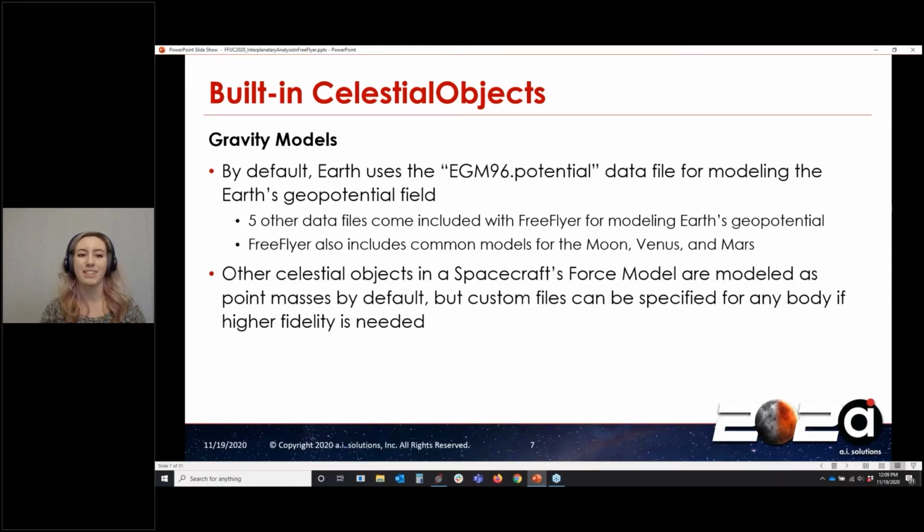Gravity models, how exciting. So by default, Earth uses the EGM96 potential model for modeling Earth's geopotential field. You can sub in a lot of different gravity models. FreeFlyer comes with 5 other gravity models specifically for the Earth's geopotential, and also includes a few different models available for the Moon and Venus and Mars. These are just common ones. You can also load in a custom gravity model if you'd like.